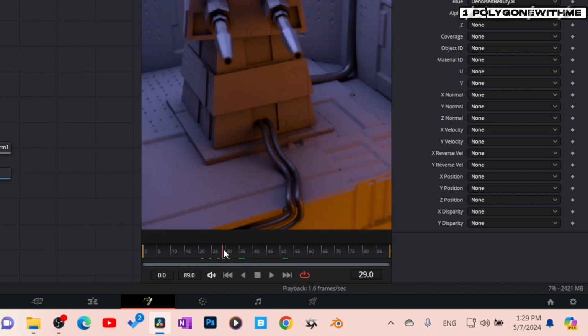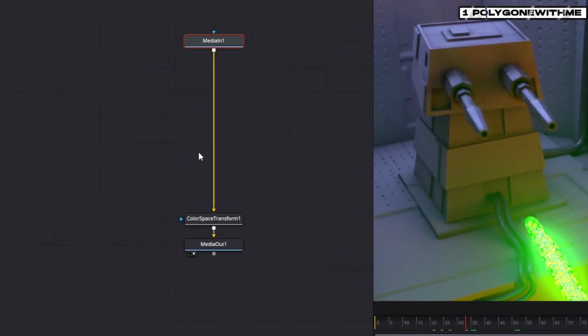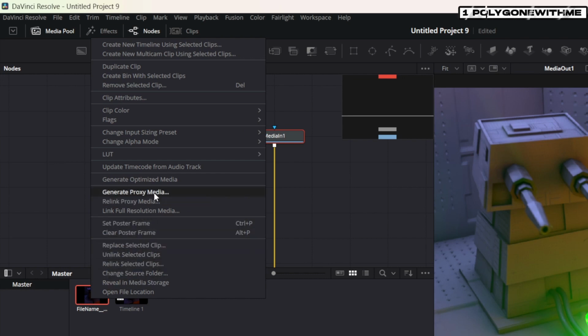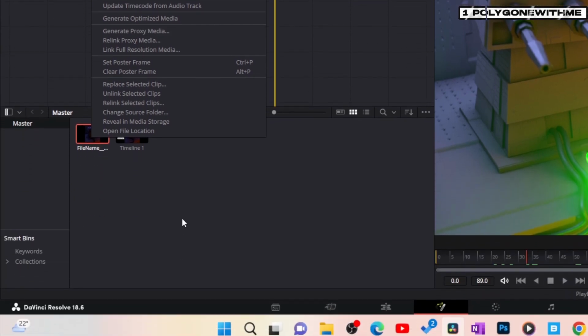Okay, so now what we're going to do, of course, I don't have any good playback at the moment. So you could do this. You go to your media tab and then come in here and right click and say generate proxy media. Now, mine is set up differently. I've already set this up.